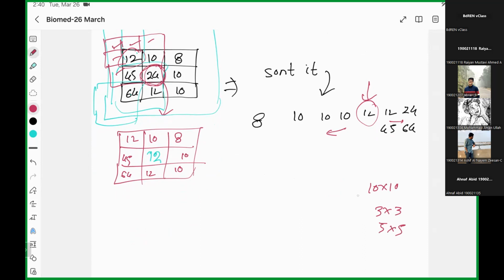When you perform this kind of operation, you can see the size of the resultant image will be reduced if you do it without adding anything outside, without padding. That's fine.